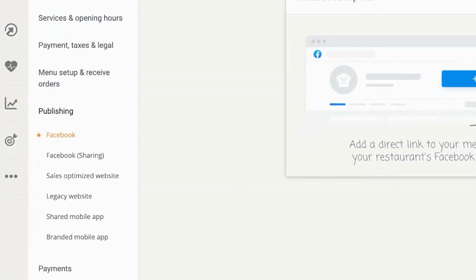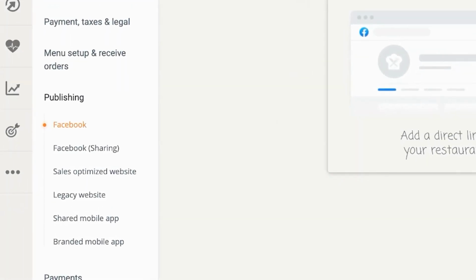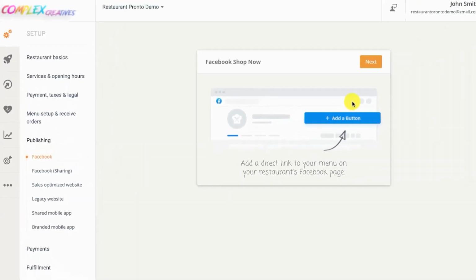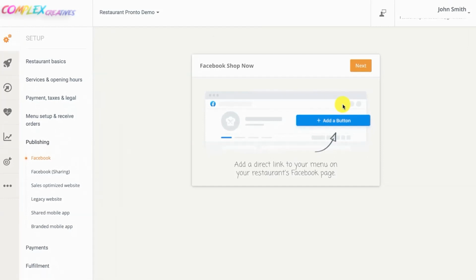In the Publishing section, you have 5 channels through which you can sell your food online. Your clients can order through Facebook, a sales-optimized website that we can provide, or your own website, through the shared mobile app, and even a mobile app that can be branded with the restaurant's image. Selling your food on Facebook is easy.